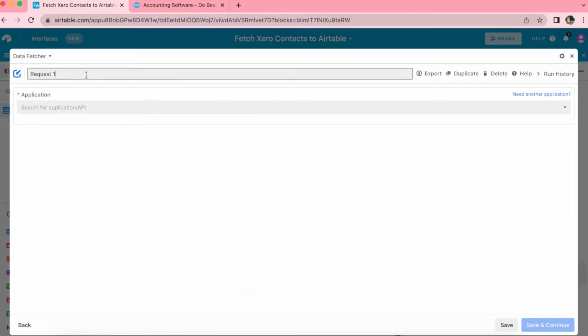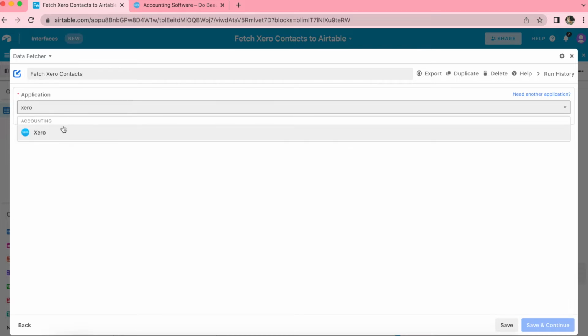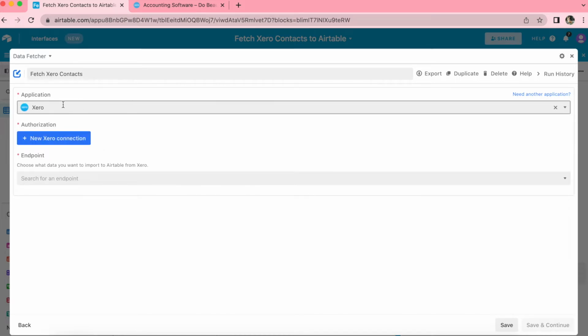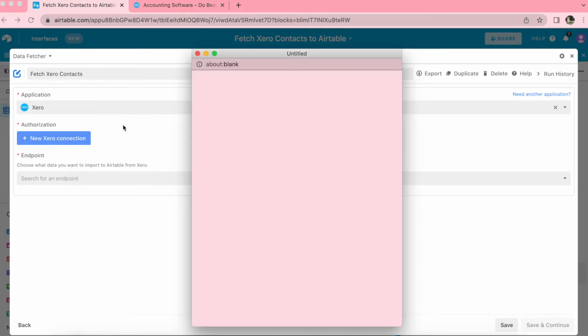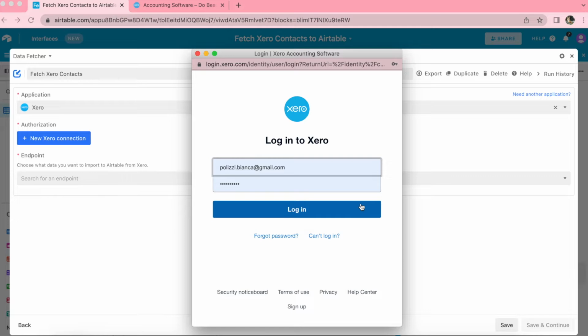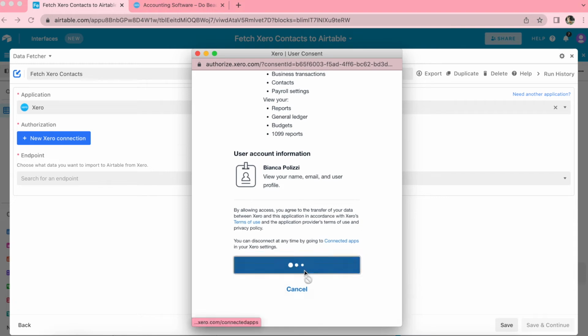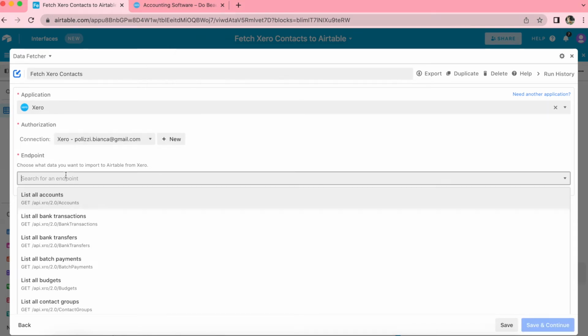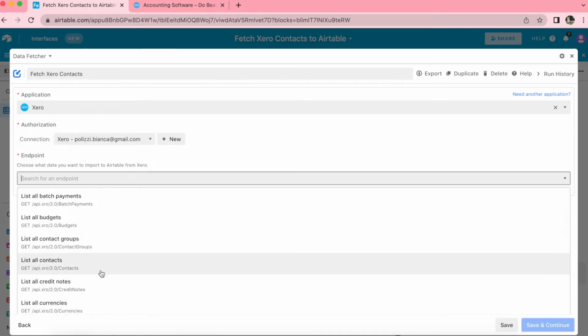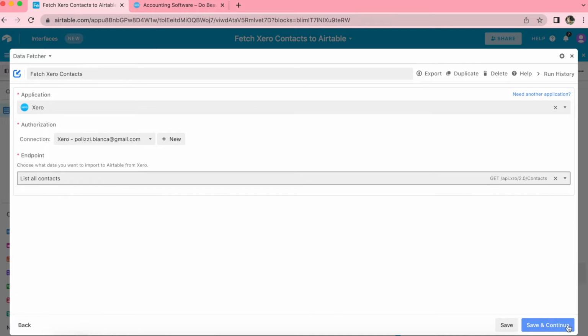And we can give this request a name, and then we can search for the application Xero. Now we will have to create a new Xero connection. So if you click on this under authorization, it will bring you to the following screen to log in to Xero. So you can simply press login, and now if you scroll down, you can allow access. Once you've done that, you want to select your endpoint as list all contacts and press save and continue in the bottom right hand corner.